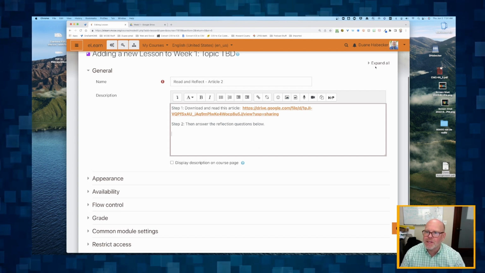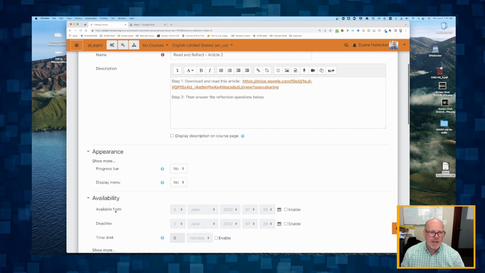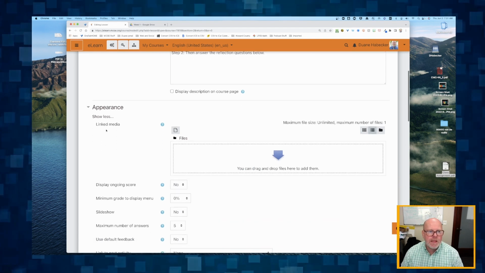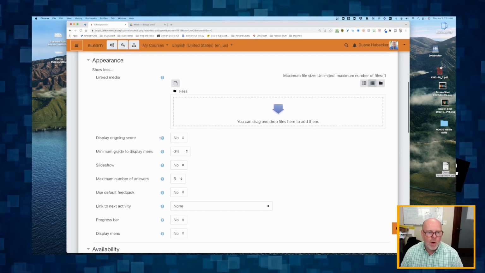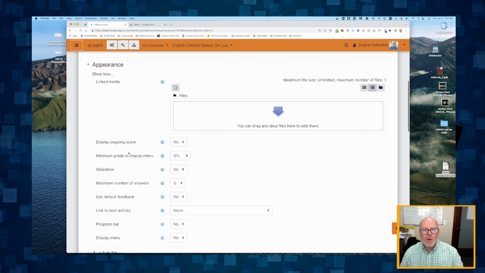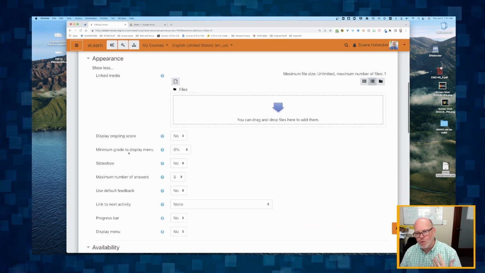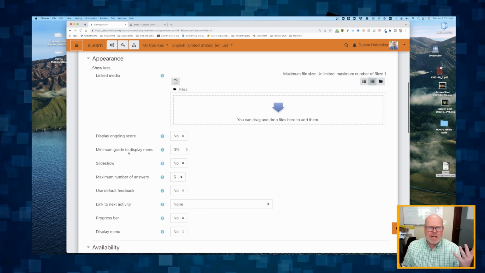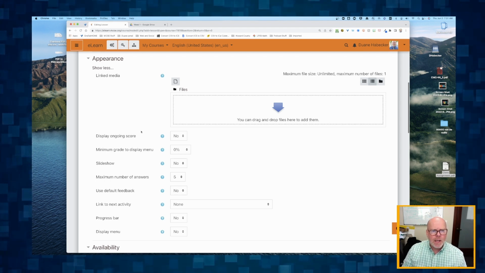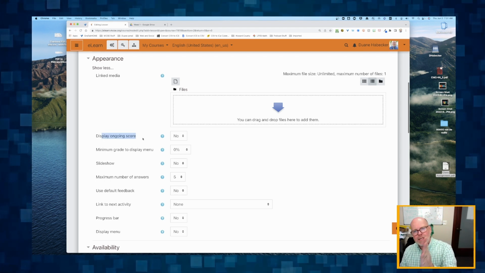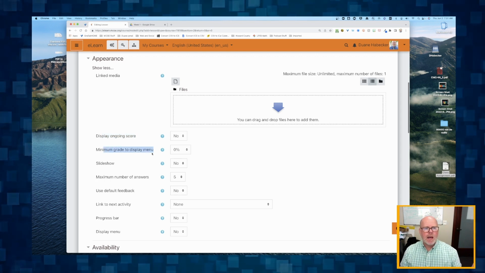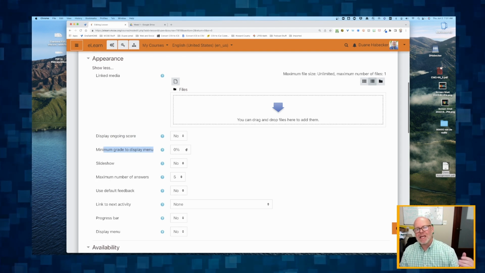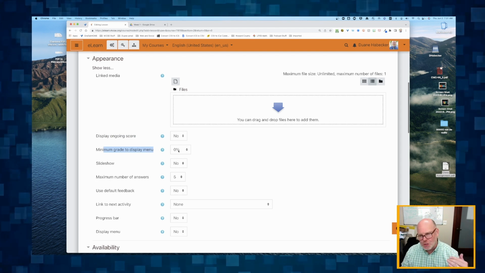So I've got the directions here. I'm going to expand all of my customizations down here because we have some customizations that we're going to have to do. First off, there's a whole host of these things. Like what is it going to look like as the students are marching through their questions? Because you can have the students read that article and then ask 5 reflection questions if you want. And so is it going to, right here, display the ongoing score as they're marching through? What minimum grade to display menu? Oh, okay. So like if they're going to show their grade, what threshold does it need to show?